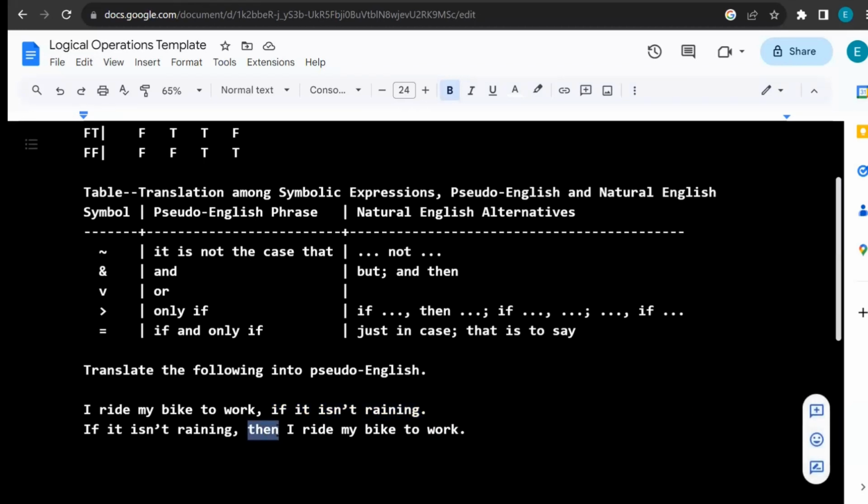And then the "then" goes with "I ride my bike to work." So when we go from "yada, yada, yada, if, et cetera" into if-then, it becomes "if, et cetera, then yada, yada, yada." Okay? And so that's one tricky aspect to this translation process. So make sure you tune into that.